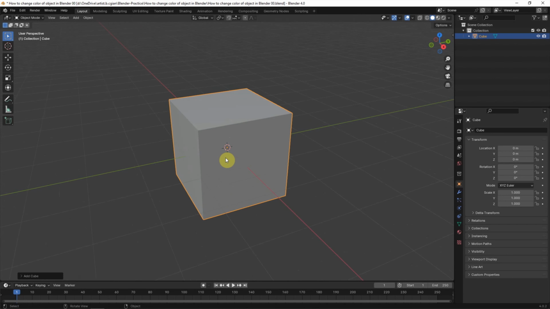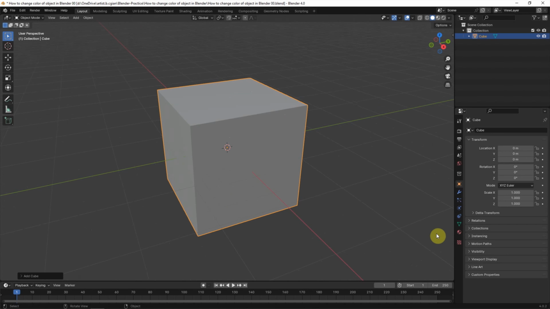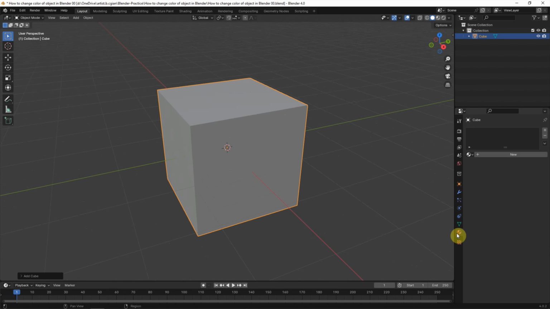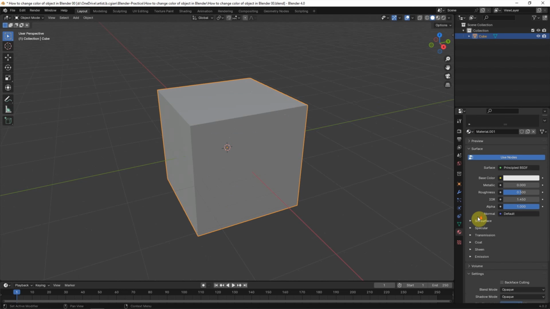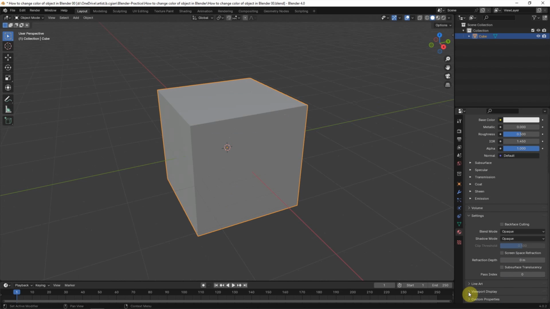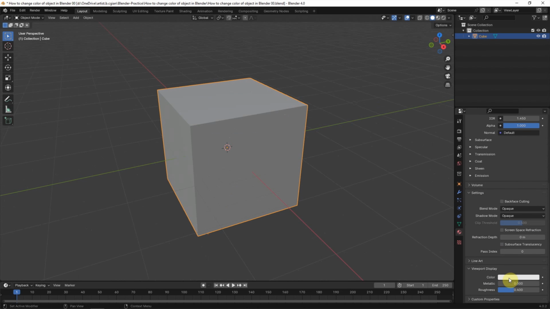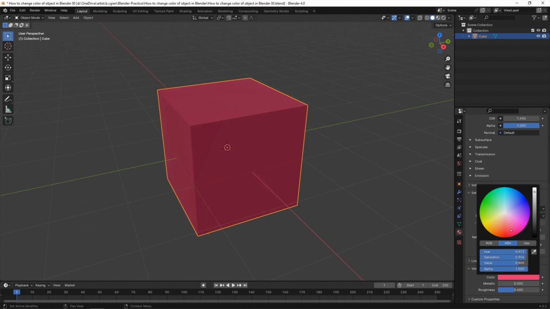If you want to change the color of the object, we can go to Material Properties and then add a new material. Go down to Viewport Display. We can go to Color and click it to change the color of the viewport display.